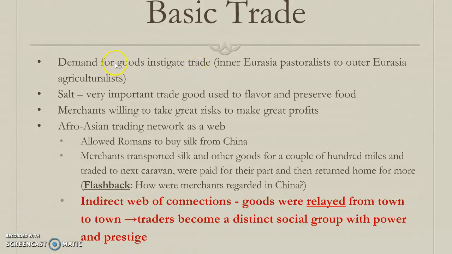Guys, let's clarify: demand for luxury goods. If you live in Europe and you don't have access to spices, spices now become luxury goods for you. If you don't have access to salt, salt becomes a luxury good because it's not something you can easily get. But luxury goods were what really instigated trade.